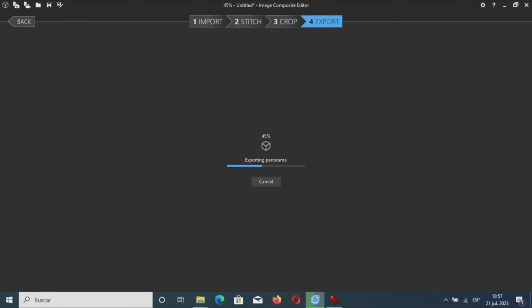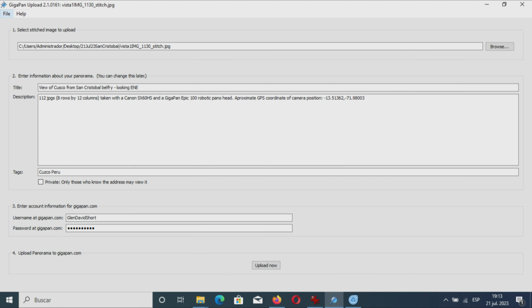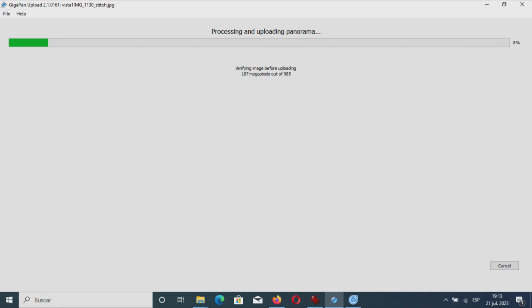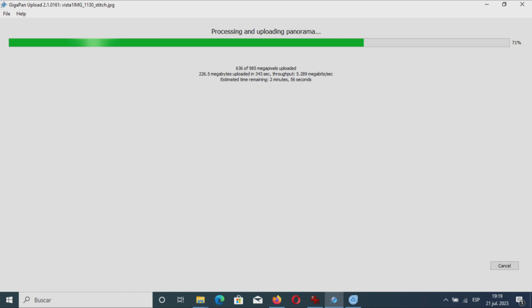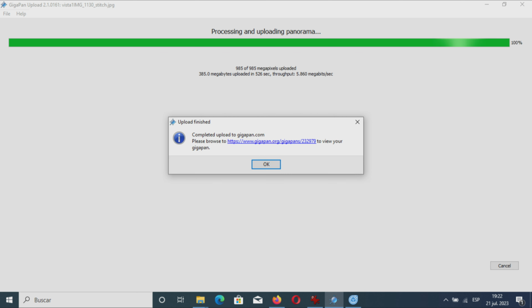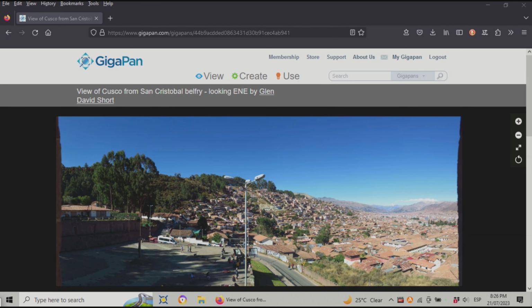Exporting the panorama, got to wait a bit again. Now we've got it, we've got to upload it to the Gigapan website. So you just fill in all the details there, tell it where the file is, and then you just got to wait again. Again, it depends on the size of the final panorama and your internet connection and everything. But you can leave it overnight if it's taking too long. But this one won't take too long. There we go, it tells you where it is. So let's click on that. There we go.